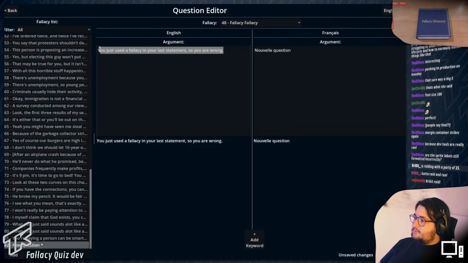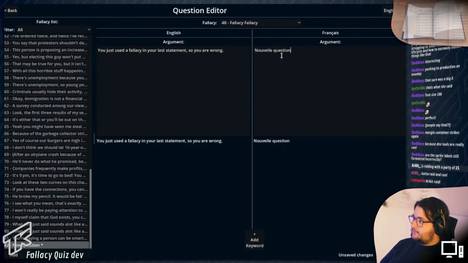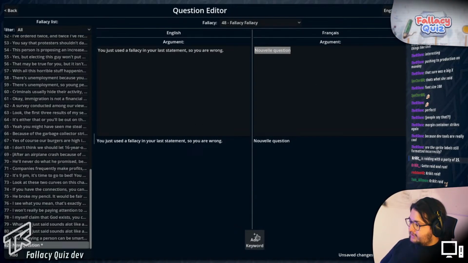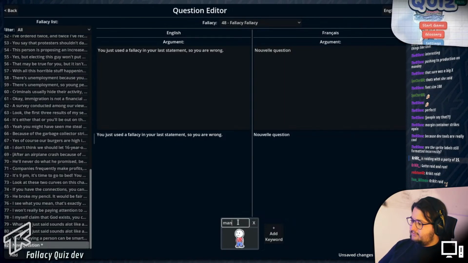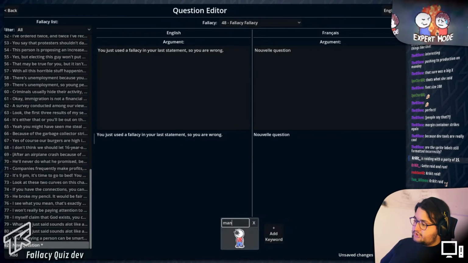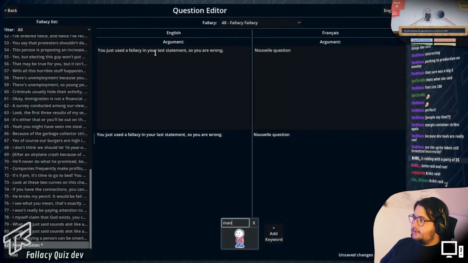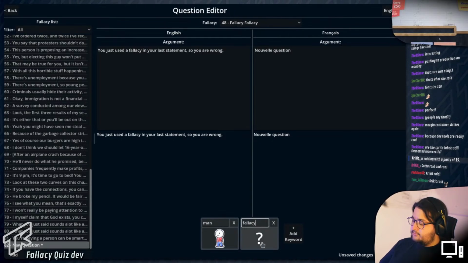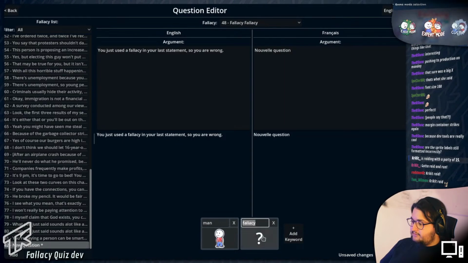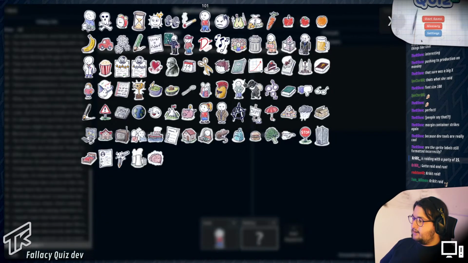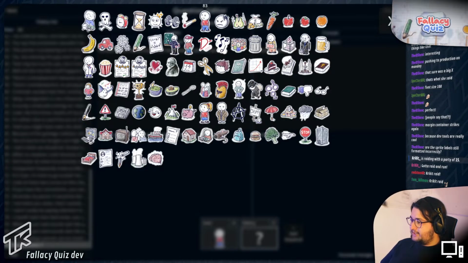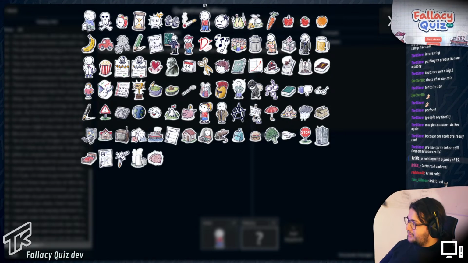Then we would have to translate the question in French, because I have English and French supported in my game. And then I can add keywords. So maybe a man. If the keyword already exists, it will show the sprite that is related to that keyword. Maybe fallacy. The keyword fallacy, there is no sprite linked to it. So I can now click here and select an existing sprite. So what will be the fallacy sprite? A sprite to show a fallacy? I'm not sure.